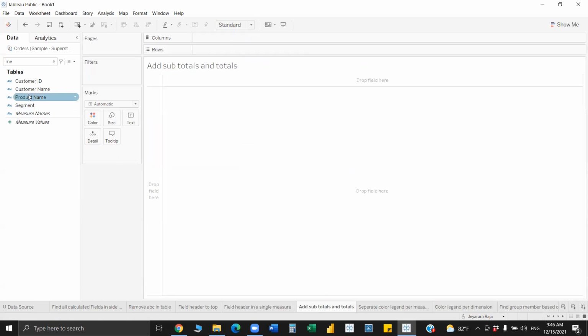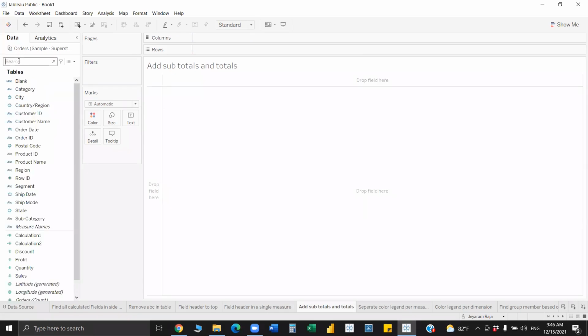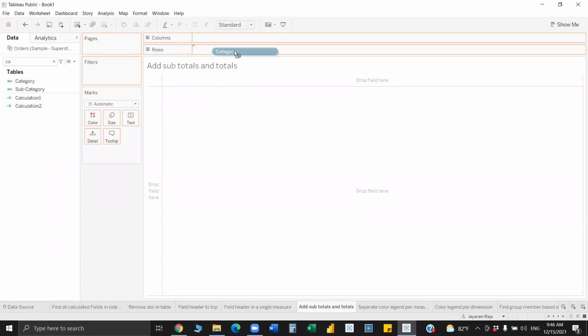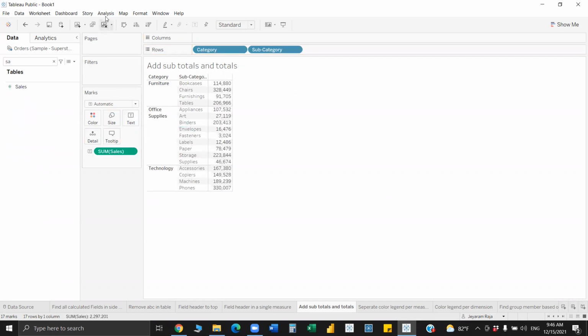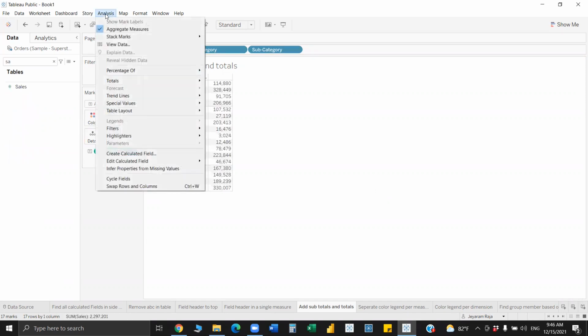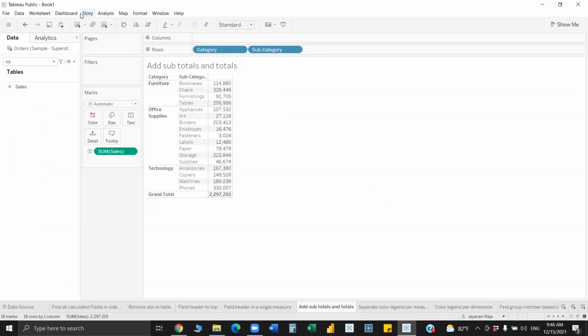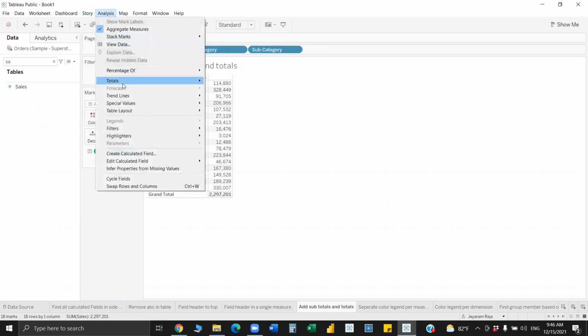Next thing, it's adding totals and subtotals. Then let me pull the category sales. So as all of us may be aware, once you go to analysis and totals, column grand totals, then again analysis, totals, add all subtotals.